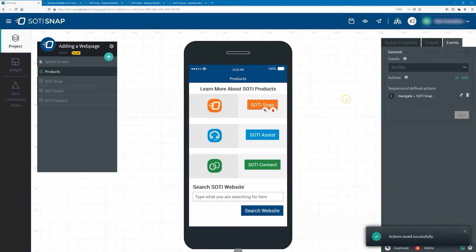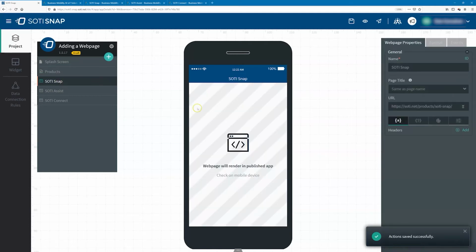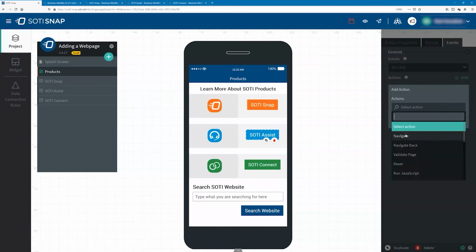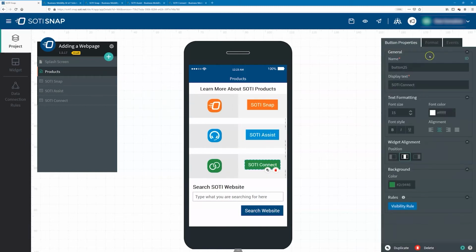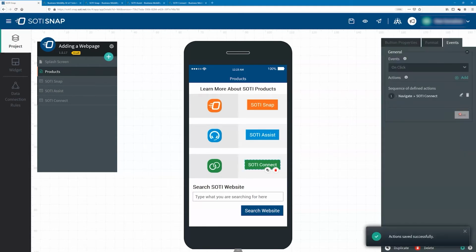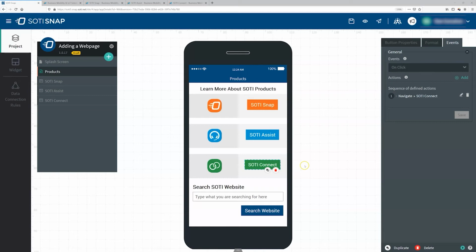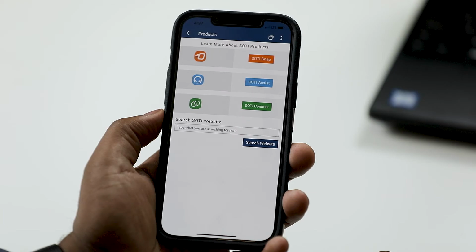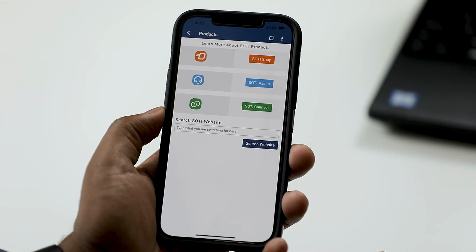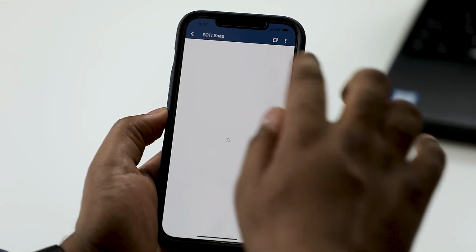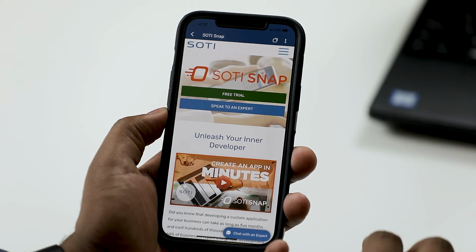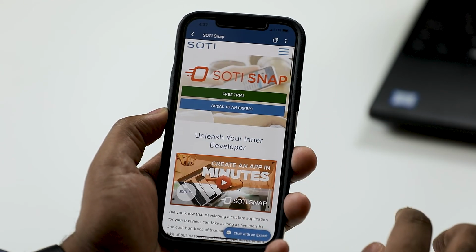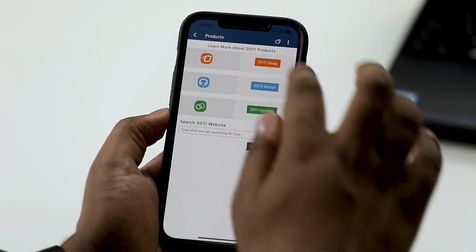Now, when end users click the SOTI Snap button, they will be taken to the page that we've created where the SOTI Snap web page will be loaded. Let's quickly set up the navigation action for the other two buttons. Now we have all three buttons set up with the navigation action and all three web pages set up with the correct URLs. Let's publish the app and see how it looks on the device. Here you can see the updated app on the device. If we tap on the SOTI Snap button, we are taken to the SOTI Snap web page. Because we are still in the app, we can easily navigate back to the products page and test the other buttons.